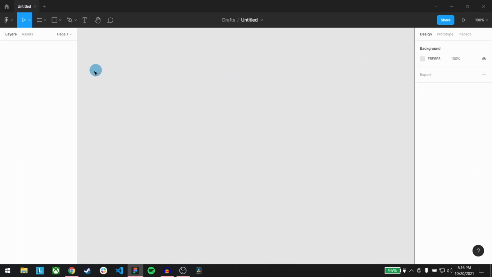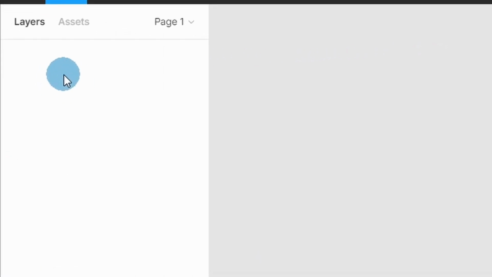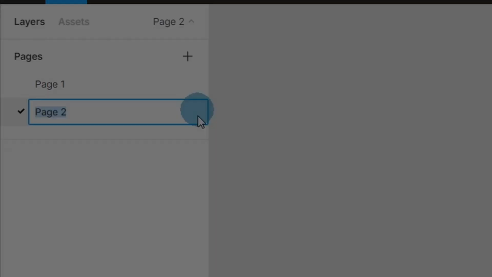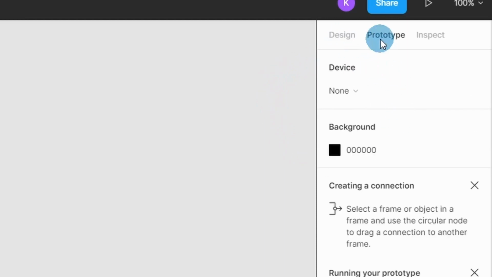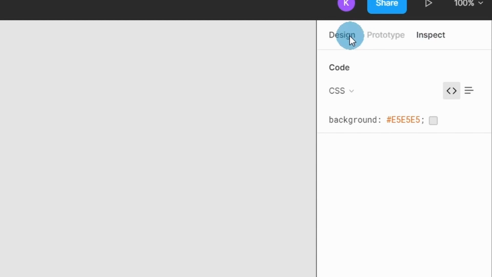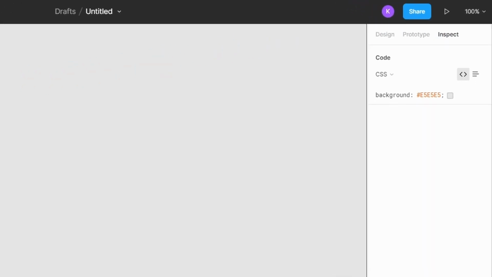On the left hand side, you will find a section where all of your layers will be displayed. You can create new pages and view all your assets. More on this a little bit later. On the right hand side is where all of your different actions that you can take are located. This will be mainly what you would be working with. It contains 3 tabs for design, prototyping, and for inspect.